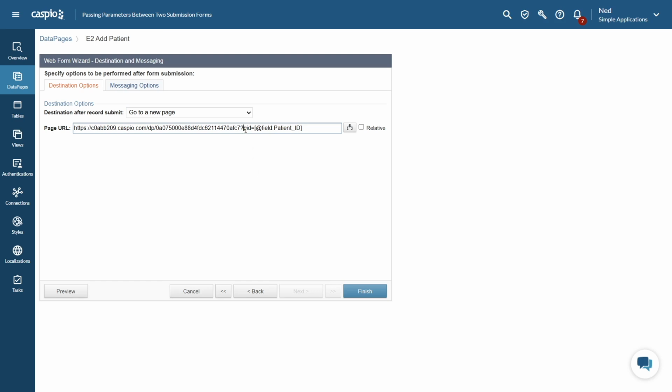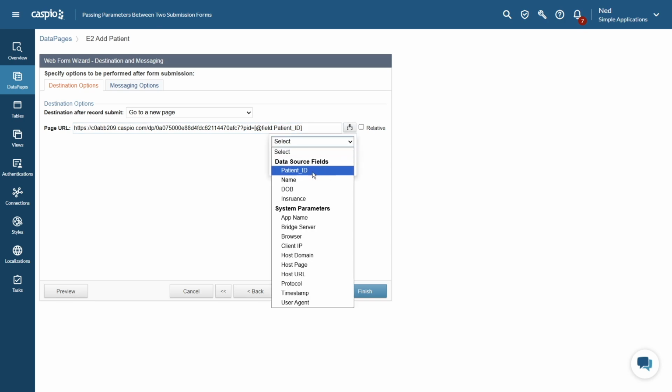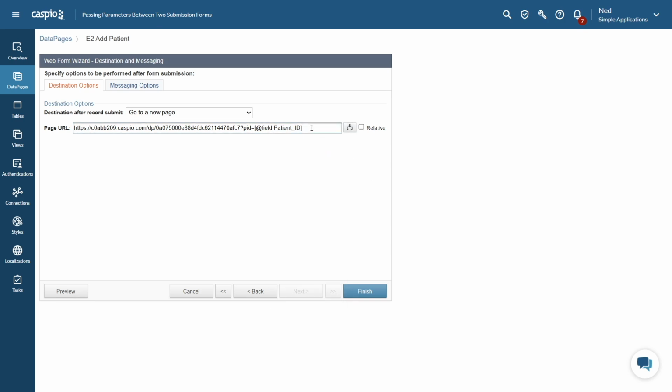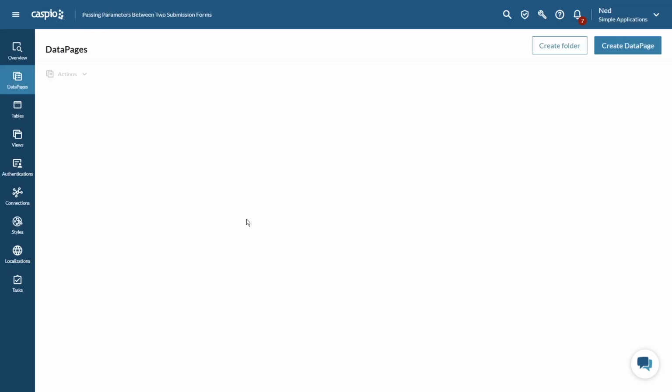You give your parameter a name. You can call this whatever you want. I called it PID, which stands for patient ID. You add the equal sign, and then you simply insert, using this picker, your patient ID to complete the URL. Okay, let's cancel and let's see how we receive that patient ID in the second form.